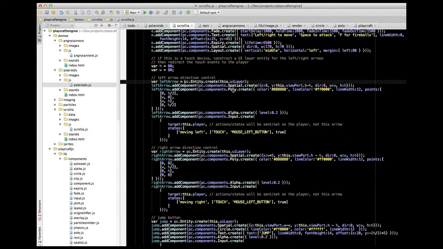So that's a spatial, a poly to draw. It has a big fat line width to create that effect. The alpha component, and then the new interesting thing is the input component. So two things to notice here. The first is it specifies states, and it indicates what state is going to be set once this input is triggered: moving left. And the two things that can trigger it are a touch event and a mouse left event. And you'll notice the true here, which I think is the default, I'd have to check.